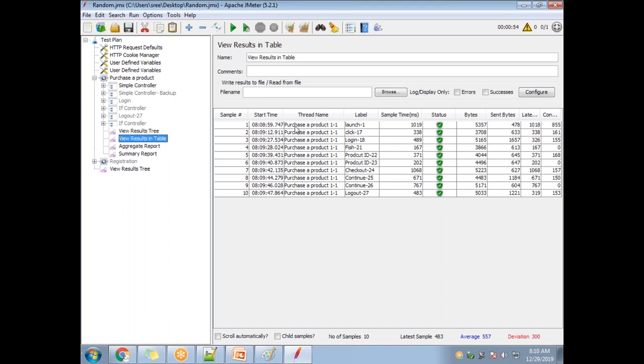Look at the timelines. Launch has started at 8:59, and it has executed for approximately 1 second. Which means that at 9 o'clock the next request should have started, but it is not starting at 9. It has started at 9:12. This is hour, minute, second. At the 12th second it has started. Ideally, it should have started at the 9th minute, but it has started at the 9th minute 12 seconds, which means that there is a delay of 12 seconds.